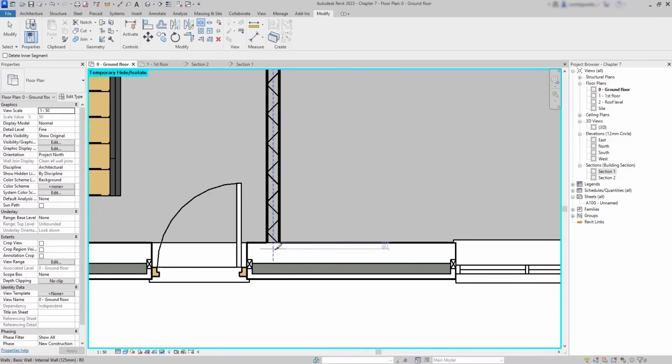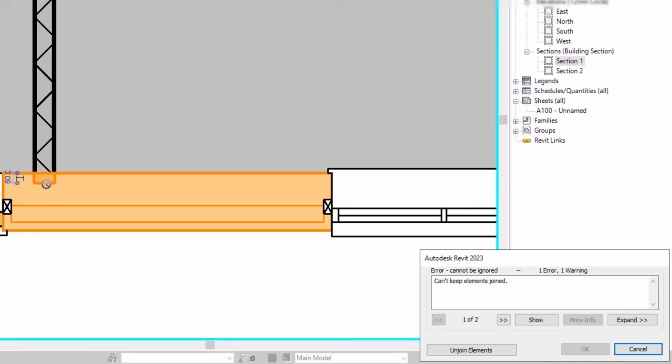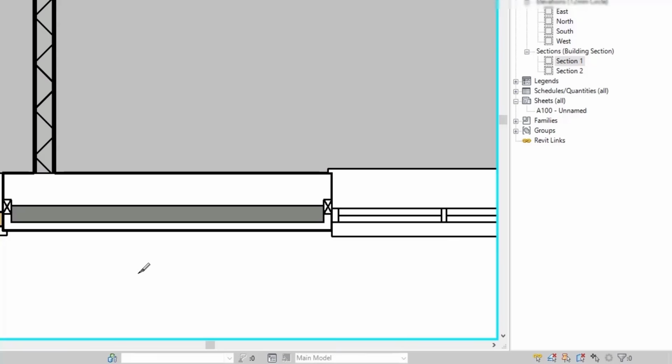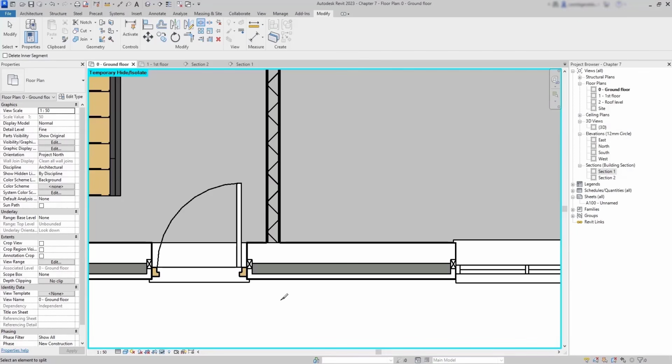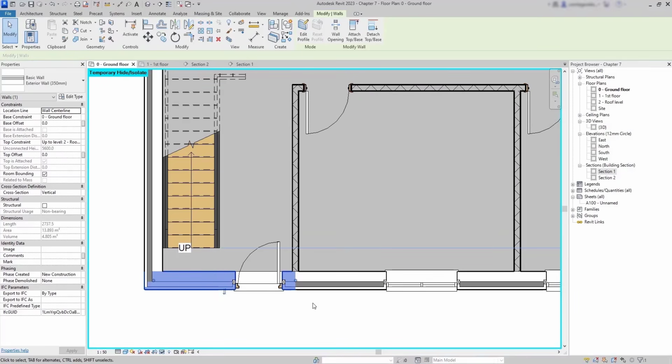However, if I move a bit up, now it highlights the interior wall instead. And if I click, I split the wrong wall. In the warning it says I cannot keep the elements joined. So click on cancel, let's try again. And now I can click here, then I press escape, select the wall, and you can see there are two exterior walls at this moment.